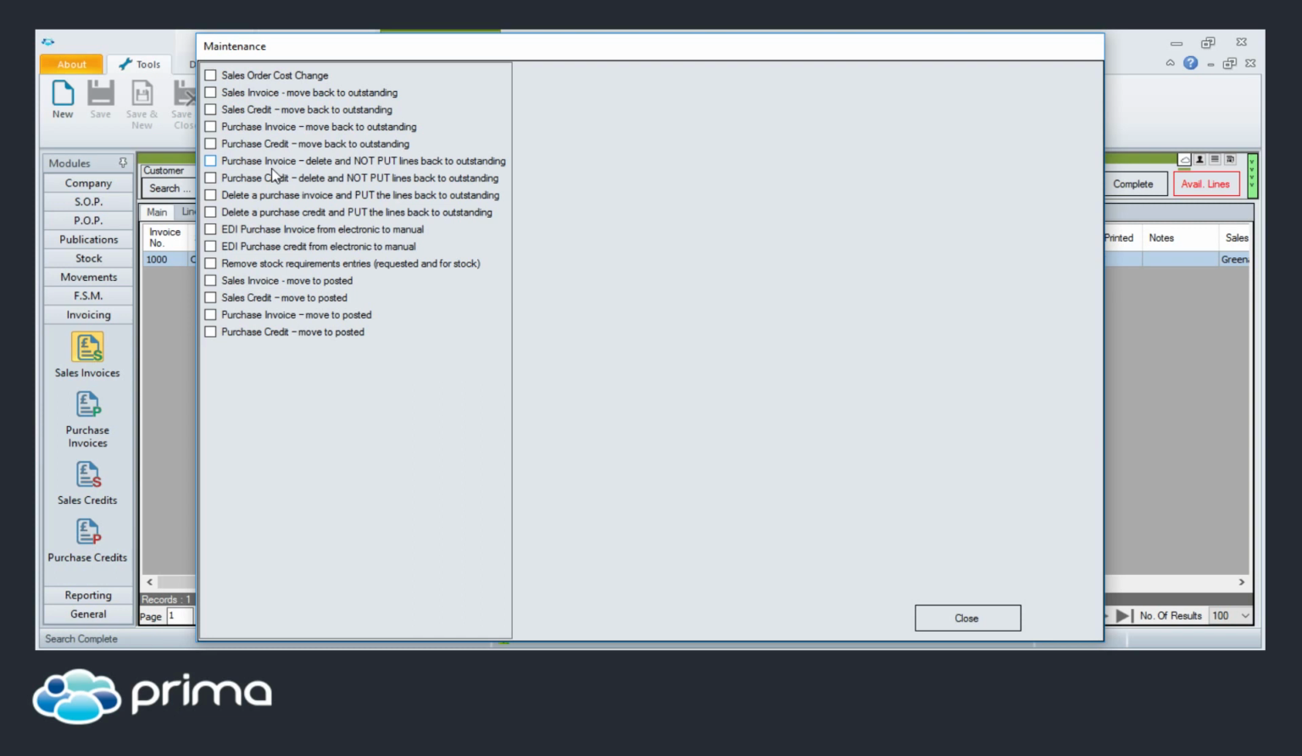The next one we've got is the purchase invoice delete and not put lines back to outstanding. With this one, what it will do is delete the invoice, but it will not put it back to your purchase invoice available lines.